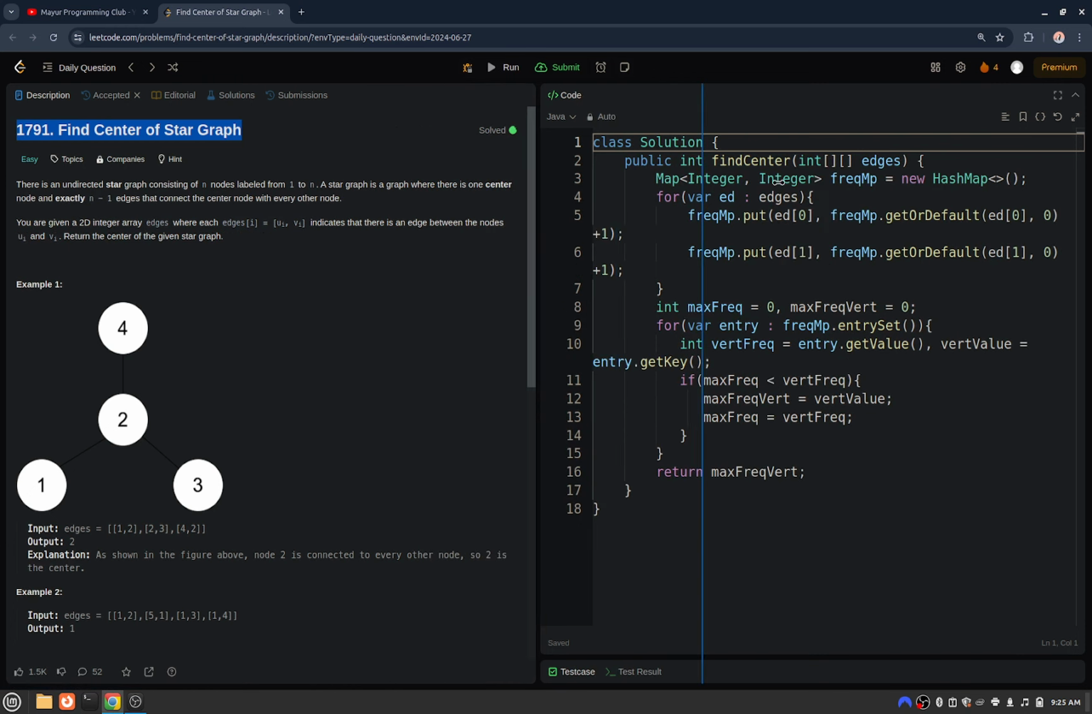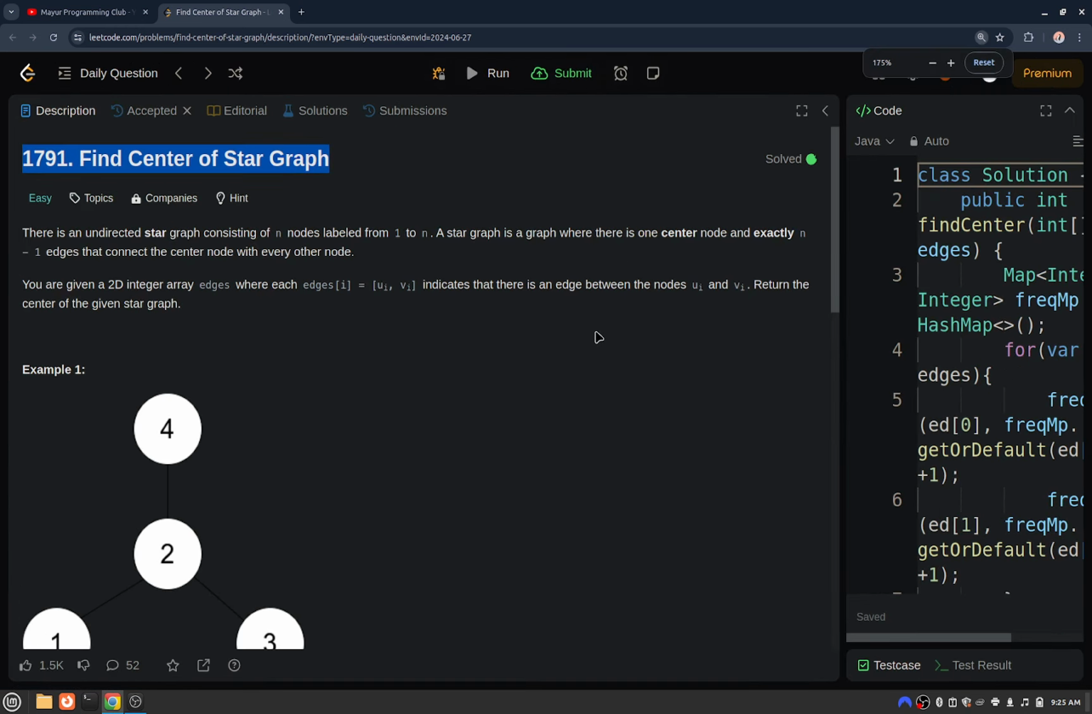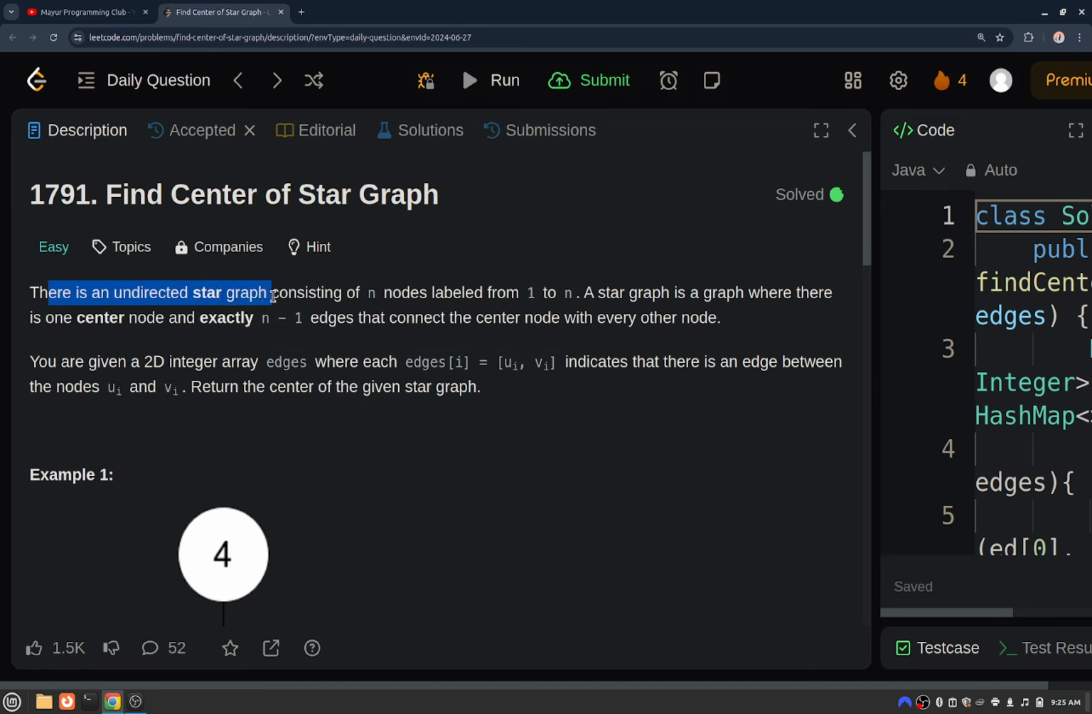So the problem statement goes like this: you will be given an undirected star graph consisting of n nodes labeled from 1 to n, and in a star graph there is a center node, and the other n minus 1 vertices are connected to this center node. You are given a 2D integers array edges where each entry in this array represents an edge between two vertices.